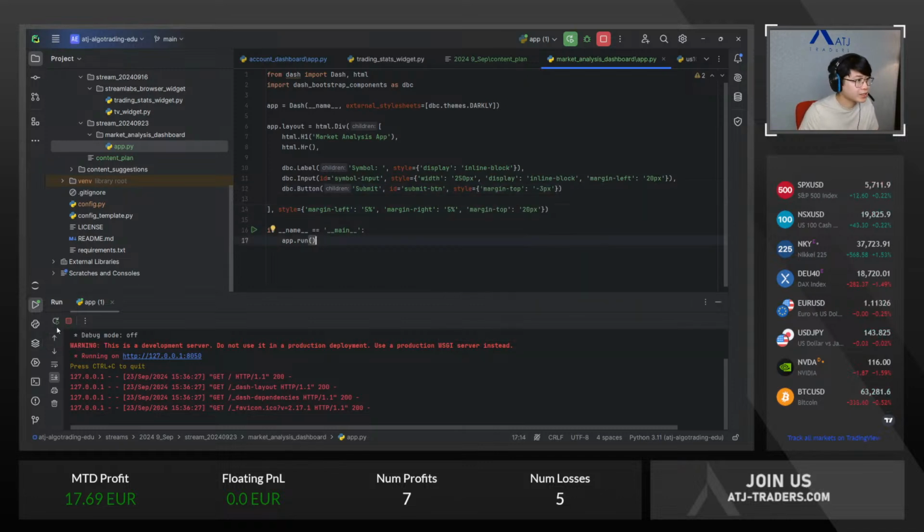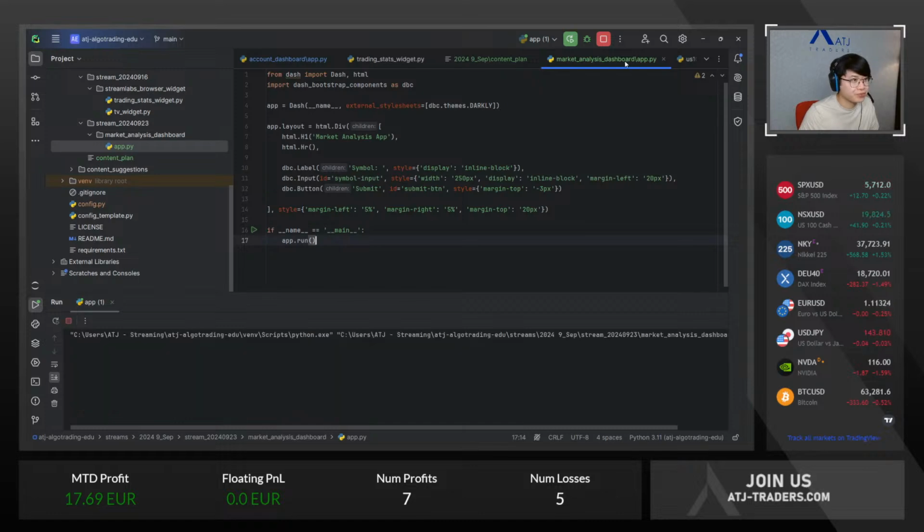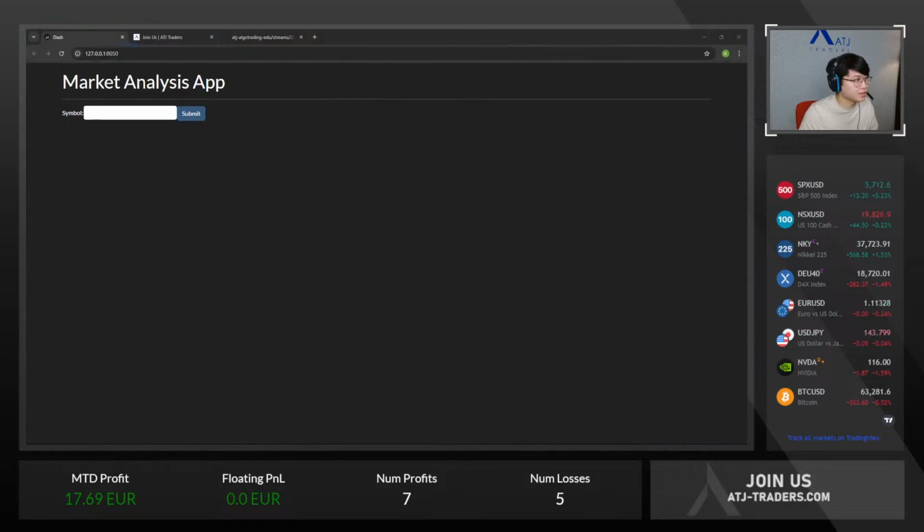Let's try to run this again. And yeah, it actually wasn't that bad, right? So we moved a bit, added some space here, and we moved the button up. All right, so now we have our input component ready.